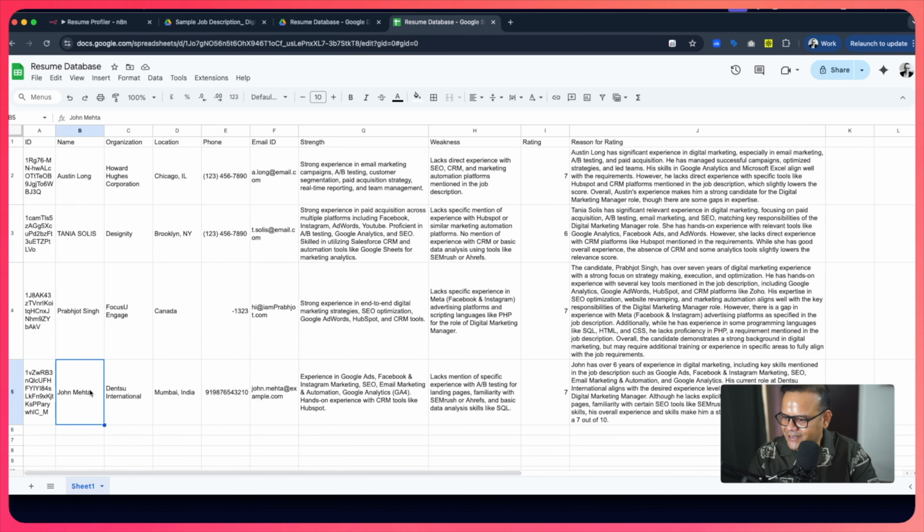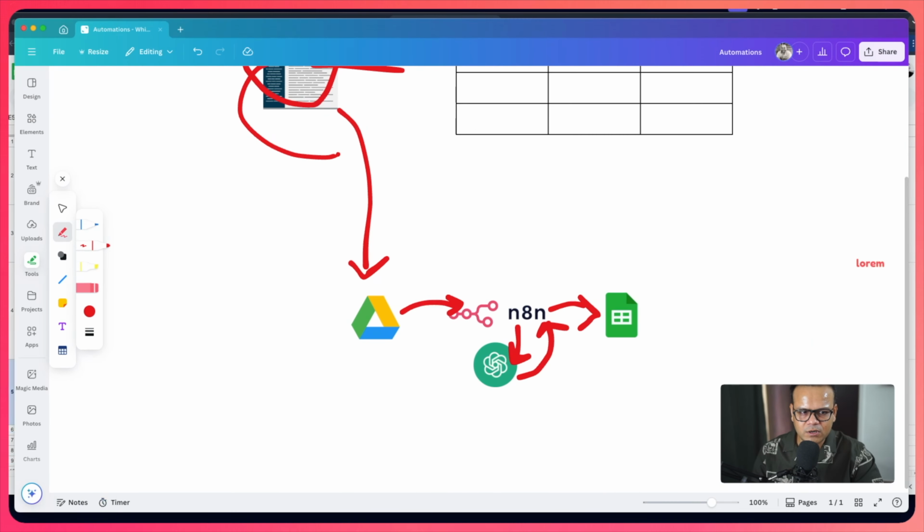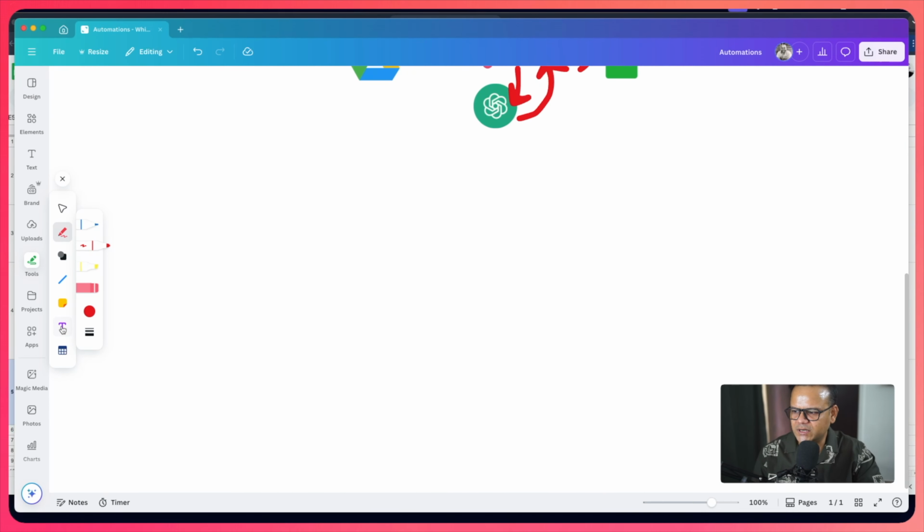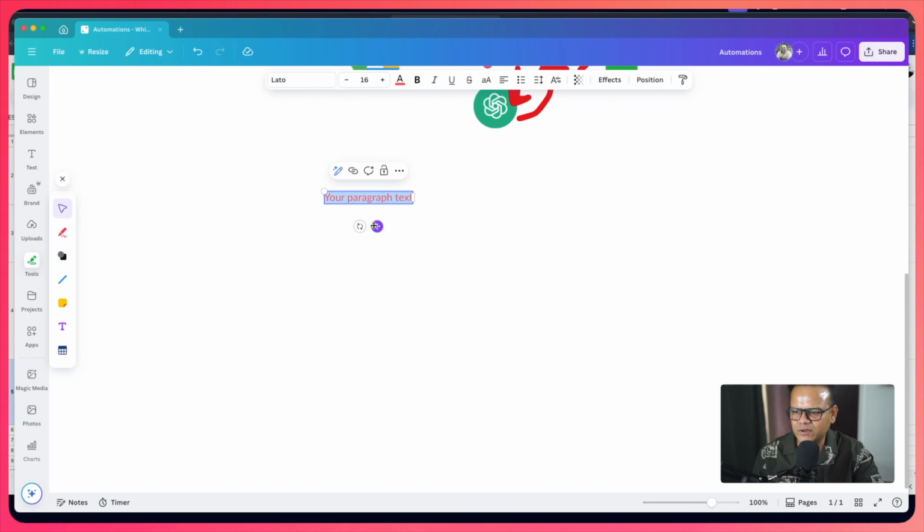Alright, John Meta. Yes. Okay, that's good. It removed the plus sign because I gave it that instruction. So this is how you improve upon your prompts as well. And this was just one of the examples. What you can do with this, I can think of a lot of things that you can do.